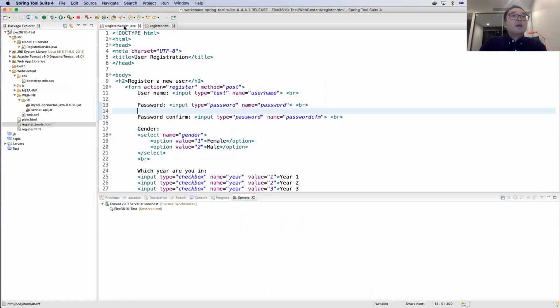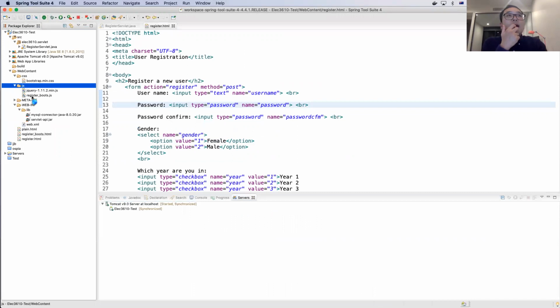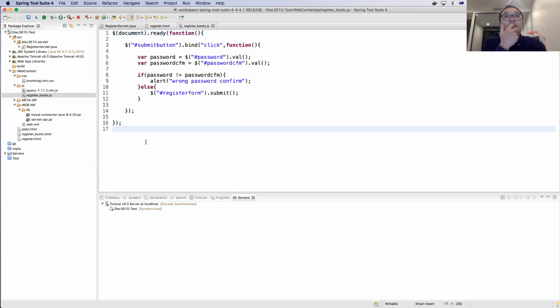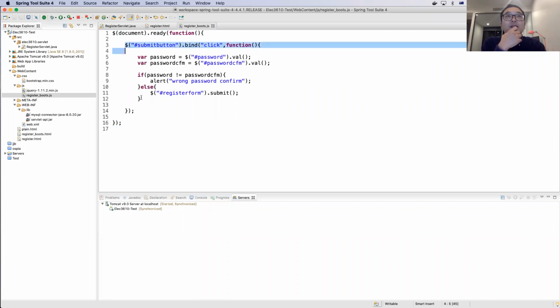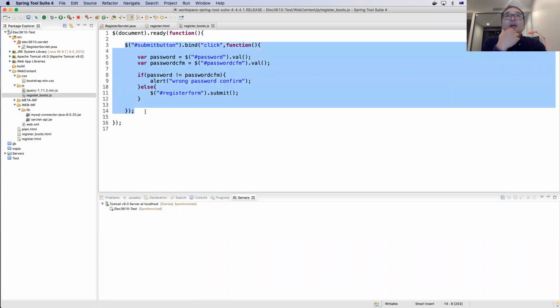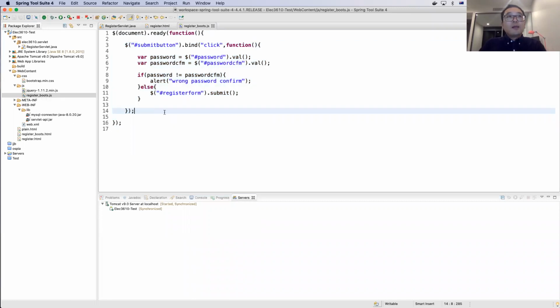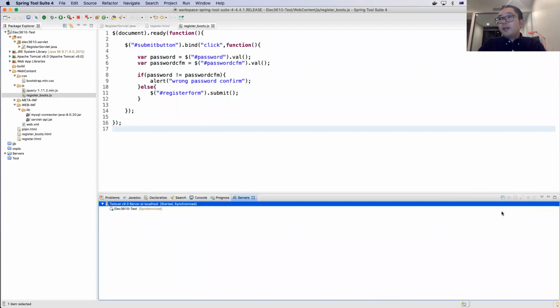Let's have a look at how this is implemented. Here, I have a separate JavaScript file. We call it registerboost.js, and you can see that this piece of code is exactly the same as what we showed in the lecture slides. Now let's run it, and you can experience it.